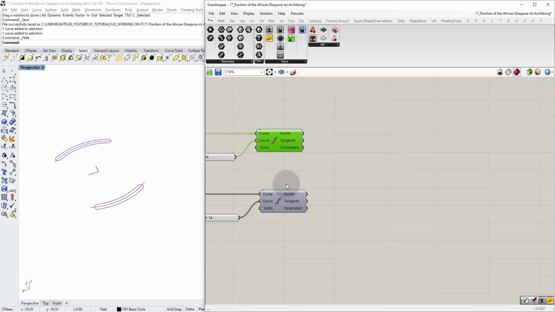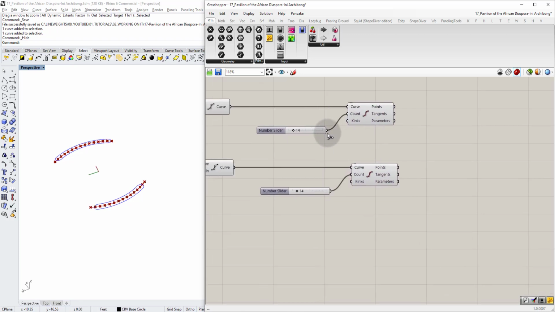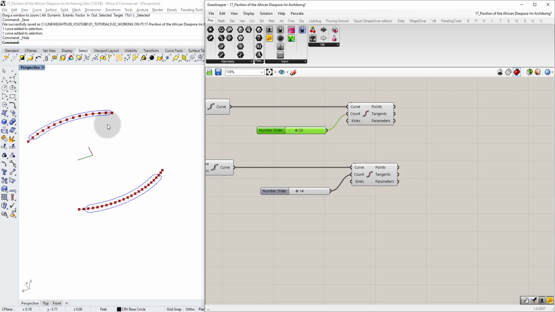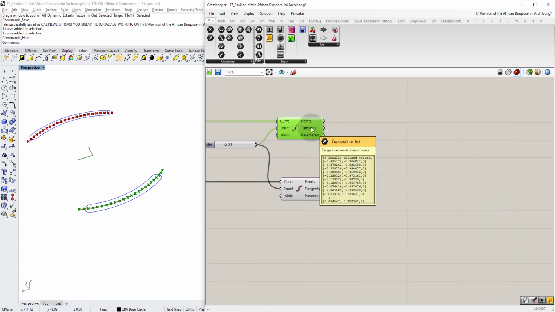All right, now we have those points. Notice I have two sliders, one for one curve, one for the other. That really doesn't make sense. You should have the same number of points on each curve. So I'm just going to use one slider to do the job of both of them, deleting this one. Don't need that anymore. And now I have points for one side and points for the other.